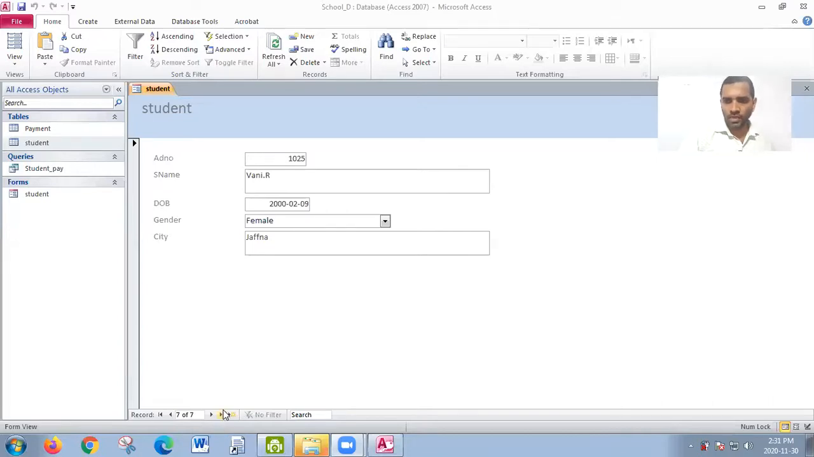Let me click the last one. Now look at the message. It says 7 of 7, which means we are in the last record. We have 7 records in total. We are in the last record, the 7th record. Clear? Right. Now see, there is another icon here. This is used for a blank record.